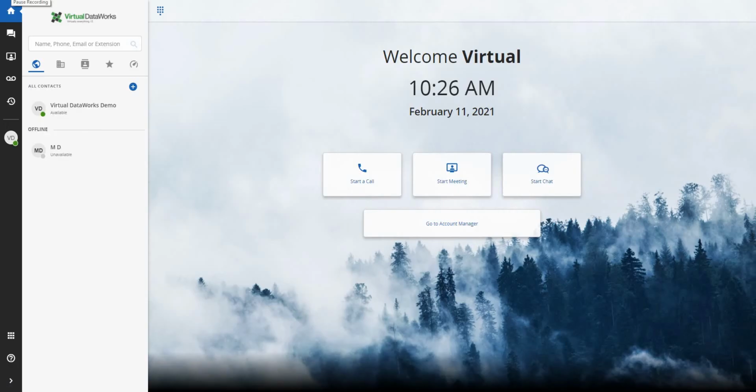Upon logging into the voice portal or the Unified Communications portal, you will be greeted with a welcome message, the date, the time, and a few options in the center of the screen, such as start a call, start a meeting, start a chat, and go to Account Manager.